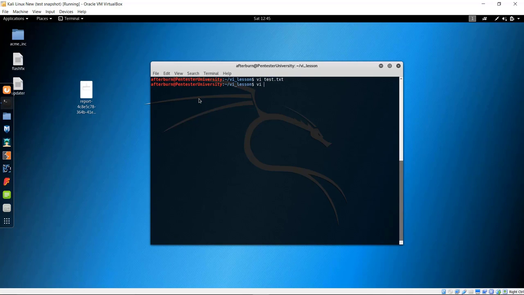So again, simply it's vi test.txt and hit enter. And now we're back into this file. So I'm going to show you some navigation here. So simply to move up and down, you can use your arrow keys here. And down would be the down arrow key, of course, and of course up would be the up arrow key. Left and right arrow keys here.